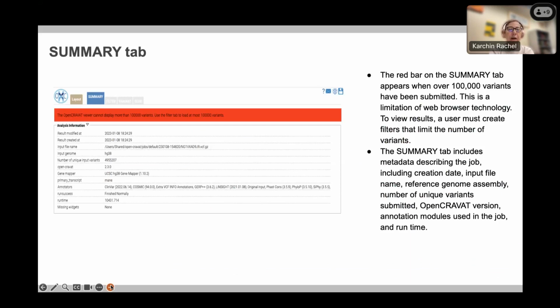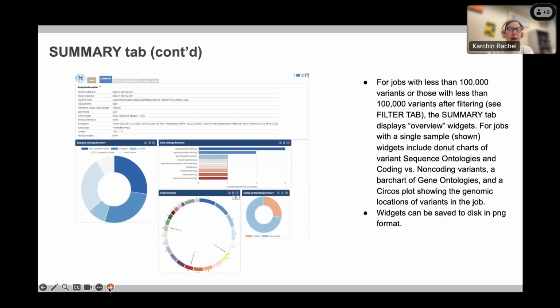If you have submitted over 100,000 variants in the GUI, you see this red bar on the summary tab. So this is a limitation of web browser technology. You can look at only a maximum of 100,000 variants in the GUI. So to go farther for larger jobs like this, you have to move to the filter tab to narrow down your job in some way to get below that 100,000 mark.